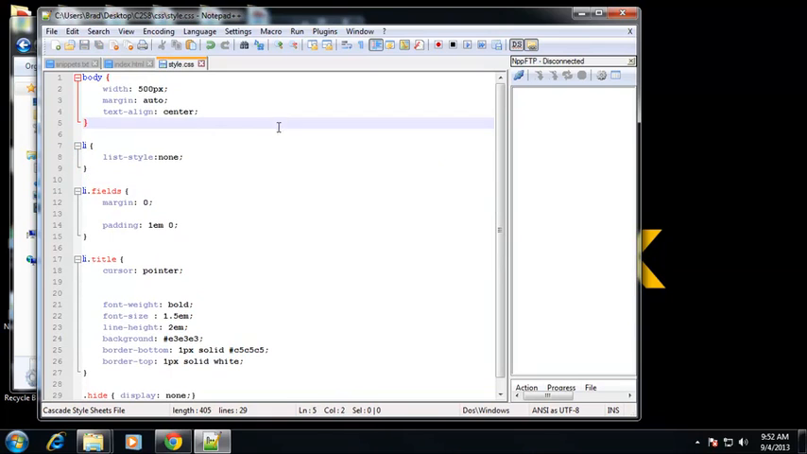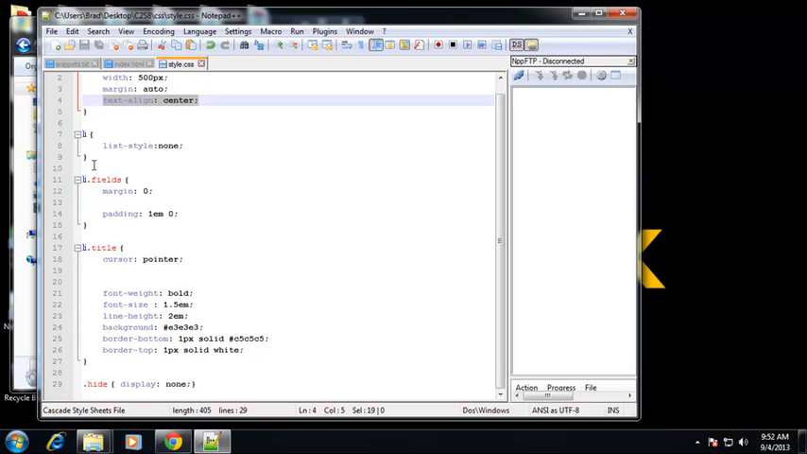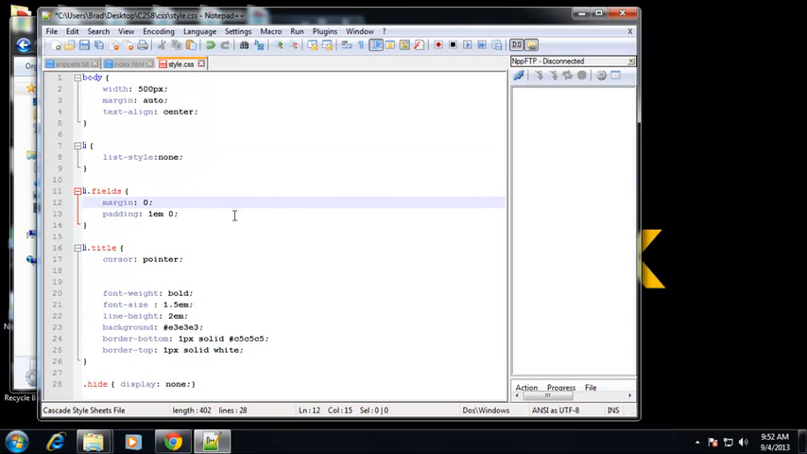Alright, so we have our body, which is going to be 500 pixels wide, and it's set to margin auto because we want it in the middle. Text align is going to be all centered, the tabs and the form fields. And then the list items will have no bullets. The list with the class of fields will have no margin and have a padding of 1 on the top and bottom and 0 on the left and right.